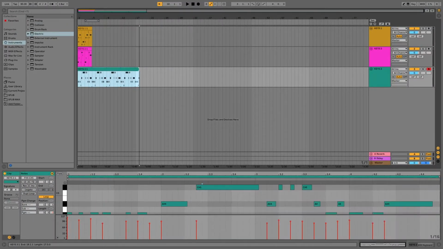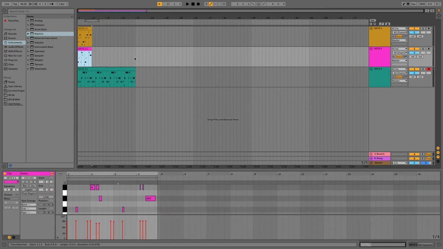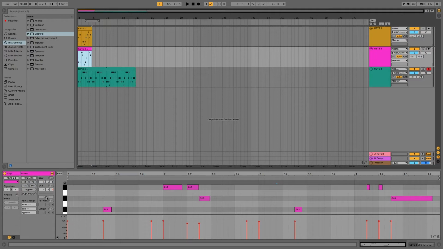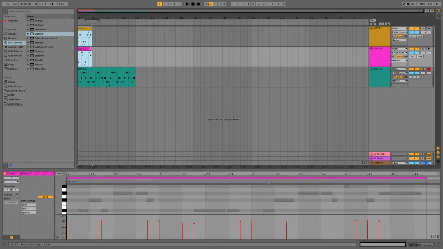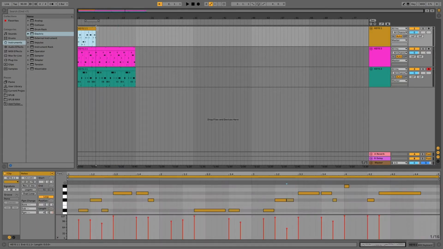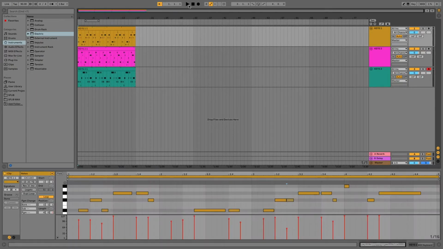So maybe I'll do it 4 times. There we go. And I need to do the same with each of these as well. Loop and loop. And now I can take both these. Looks like I forgot. Or, nope, there we go. Okay, so let's see what this all sounds like.